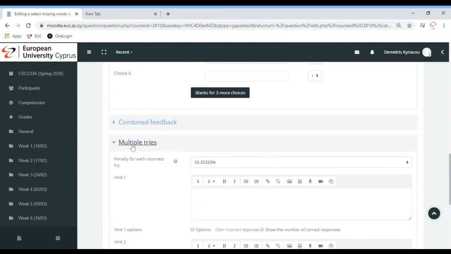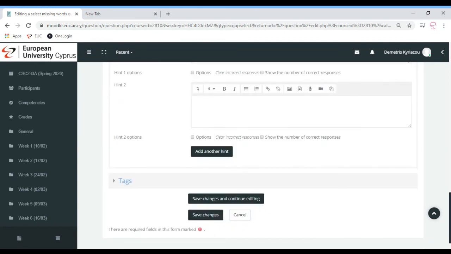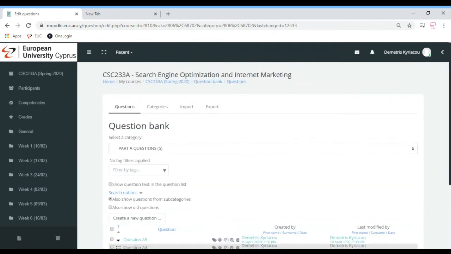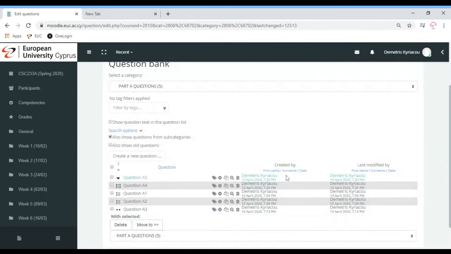Let's go and see it. Nothing to do with combined feedback. Again, we eliminate the penalty, and then when you save the changes, let's preview it so you can get a better understanding of what's the difference with the previous one. Let's do it right here. So I'm going to preview it, and let me share the screen once again. So we can see this type of question.